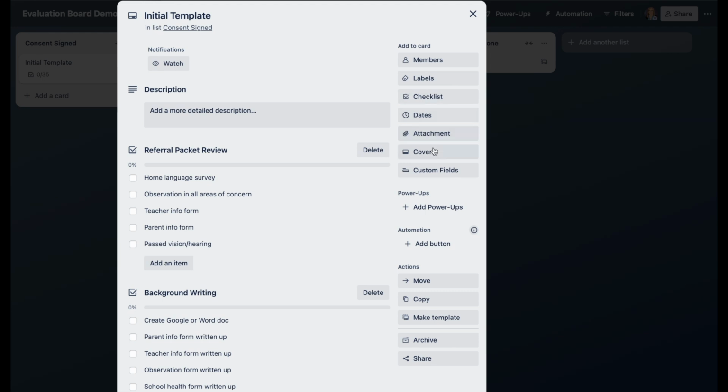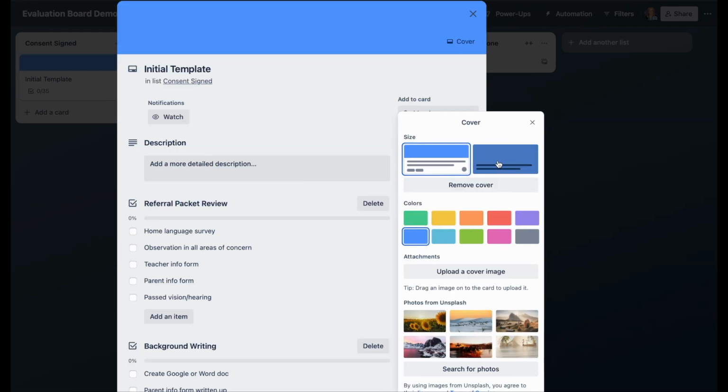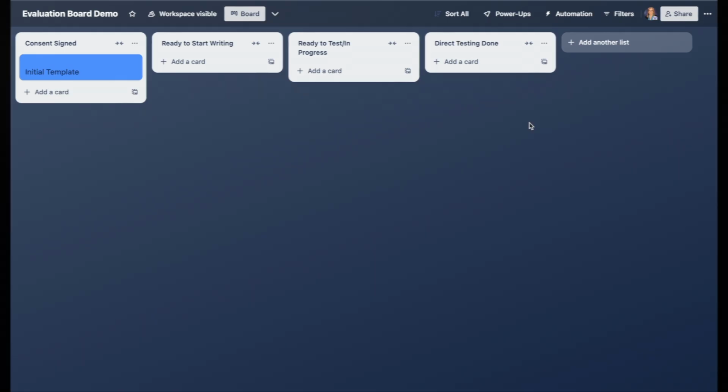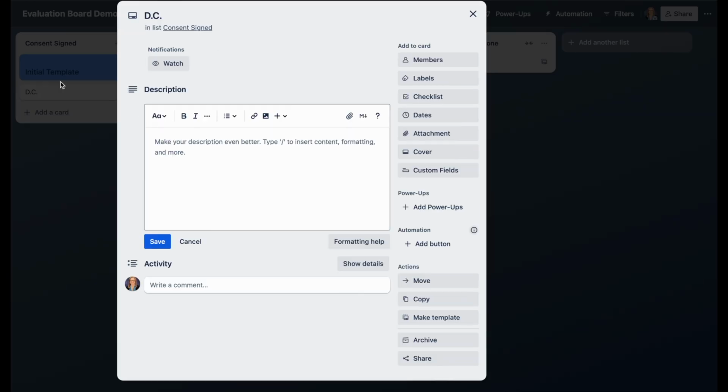Now that I have my checklist built, I'm adding a cover to my template. I've just picked blue. That way visually I know at a glance that's not a student card. I didn't do a recording of putting the cover on the template card in the free account, but that is a feature that works on either one.